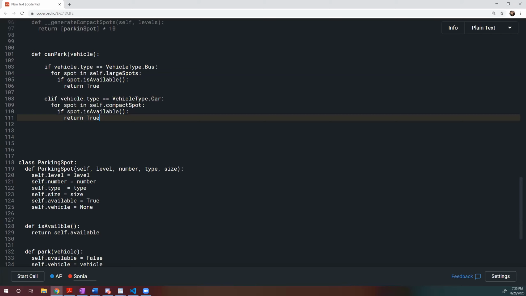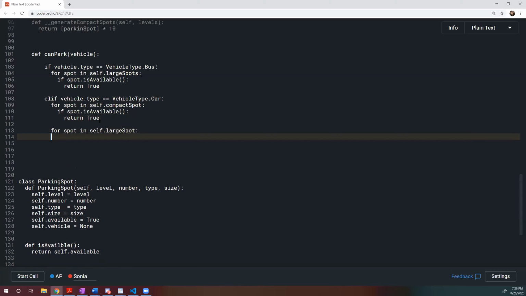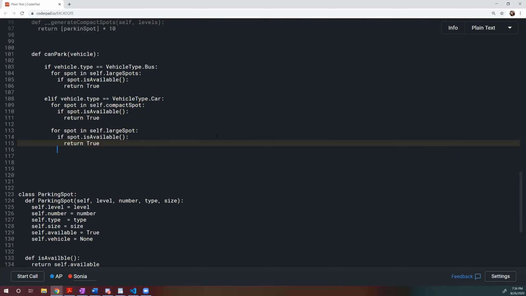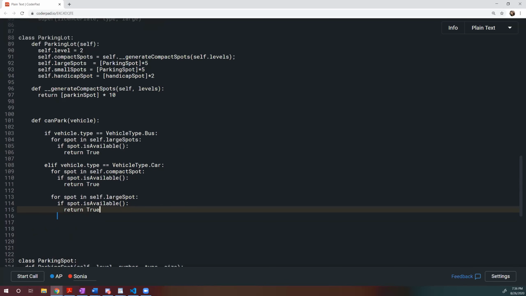First let's write it. Don't worry about handicap. Let's finish this, and then you might also want to check the large spots. Same would be the logic. Yeah, I think this is fine.